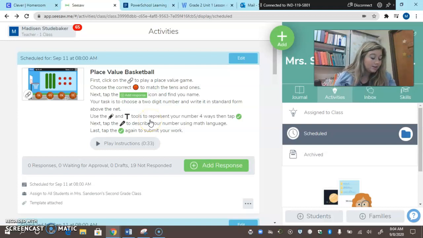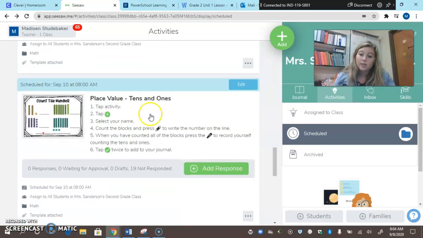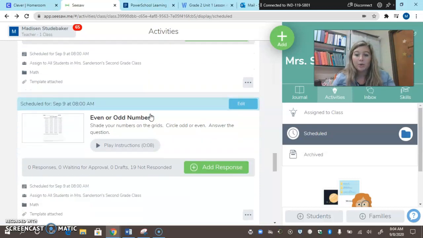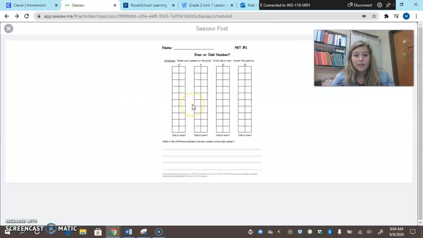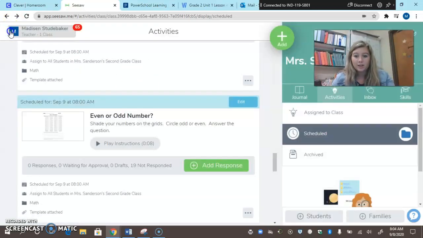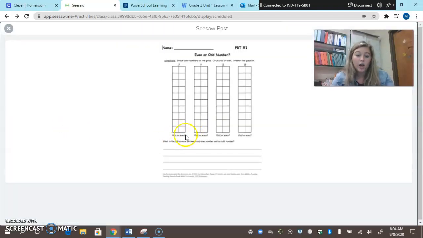Okay, and then the next thing you're going to do is this even or odd number. It looks like this. The directions say shade your numbers on the grid, circle even or odd, and then answer the question at the bottom, which says, what is the difference between an even number and an odd number? So write that down after you shade it in. Remember that all even numbers have a pair. So you should see that when you shade that in and then write that answer.